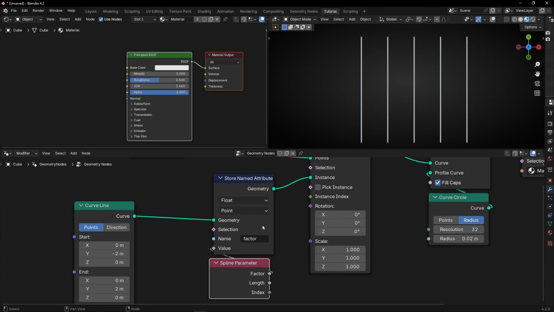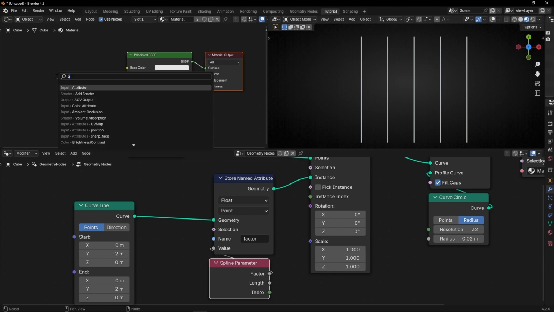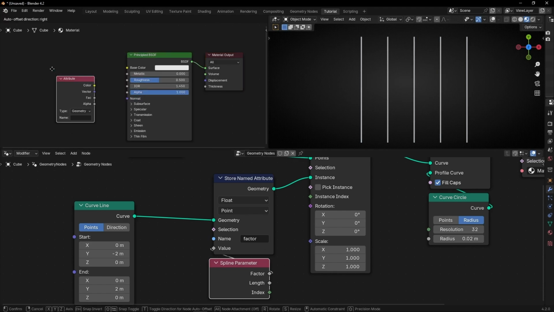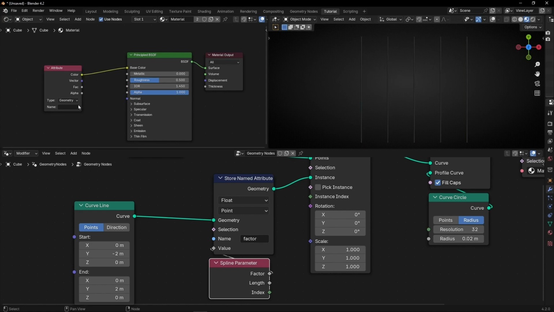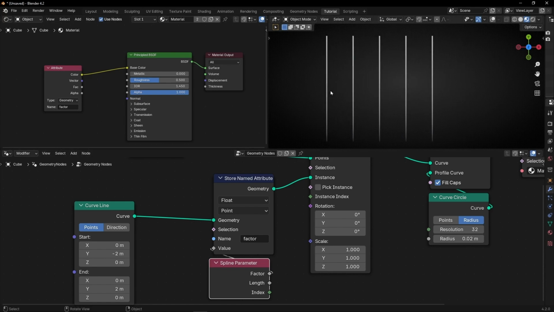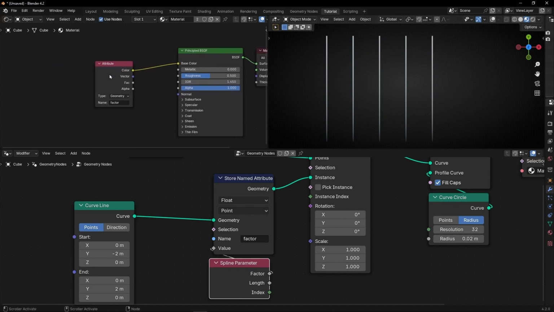Okay, so now let's send this to here. So let's use attribute node. And let's connect here. And let's write the same word, factor. So now as you can see, this is connected. And here is black and here white. So we have the factor here. Perfect. Now let's improve this, making black at the start and at the end.